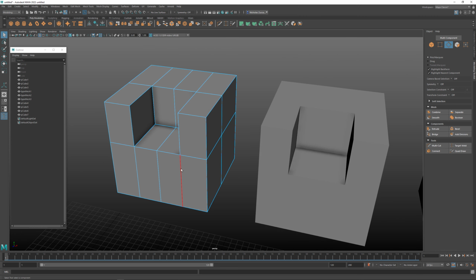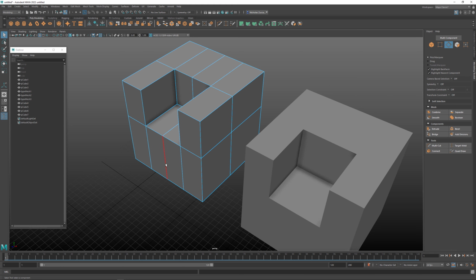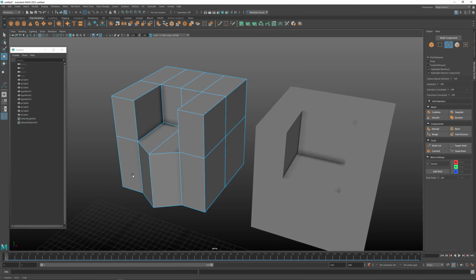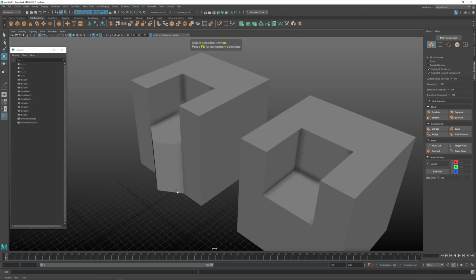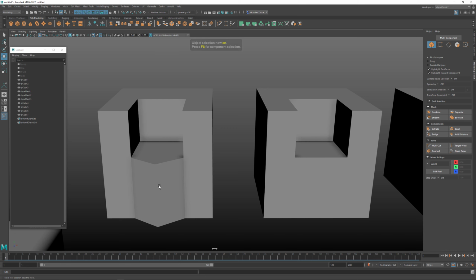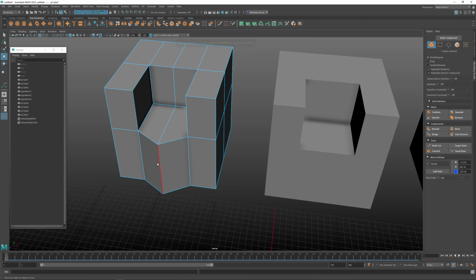It probably doesn't make too much of a difference on here unless we take something like this and move it out. And now you can see it's going to have hard edges on everything. If I select just this edge, we can work one edge at a time, and I Shift right click and say Soften Edge.